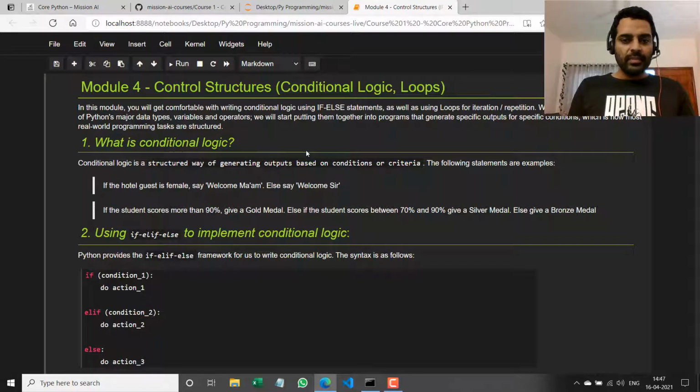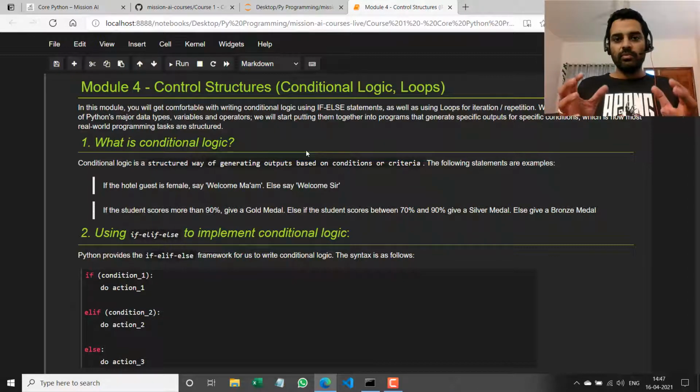So the first thing we look at is conditional logic, right? And as the name suggests, it's a structured way of generating outputs based on conditions or criteria. Now, in I think it was module 2, we looked at conditional operators, right? And that was like greater than, less than, equal to, not equal to, and so on. And these basically formed conditions, right?